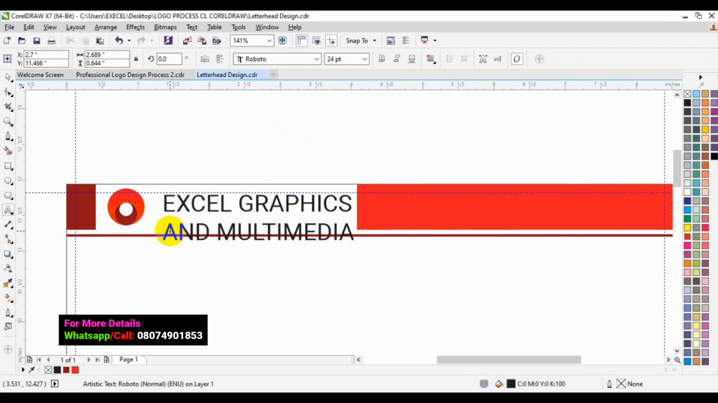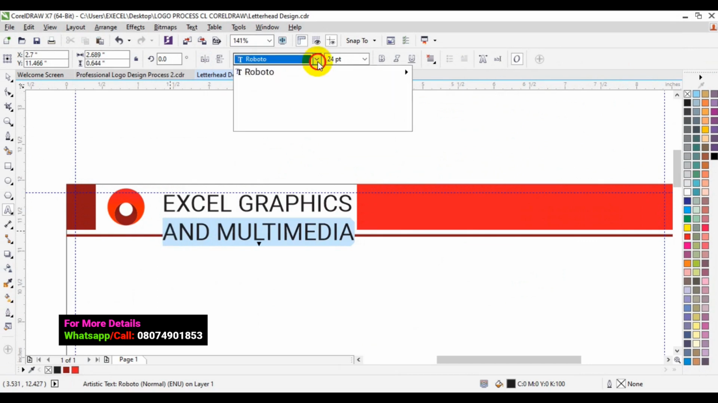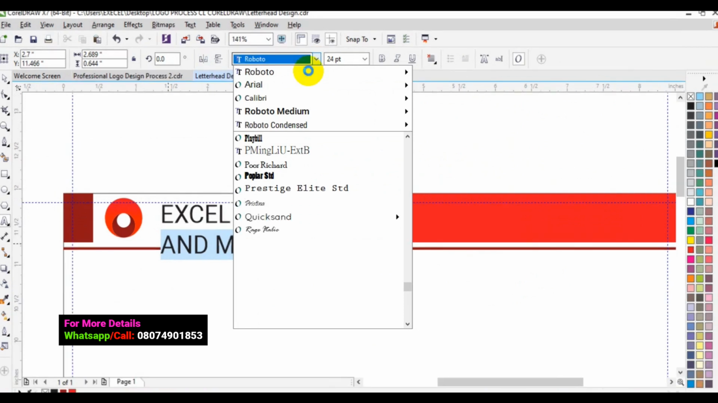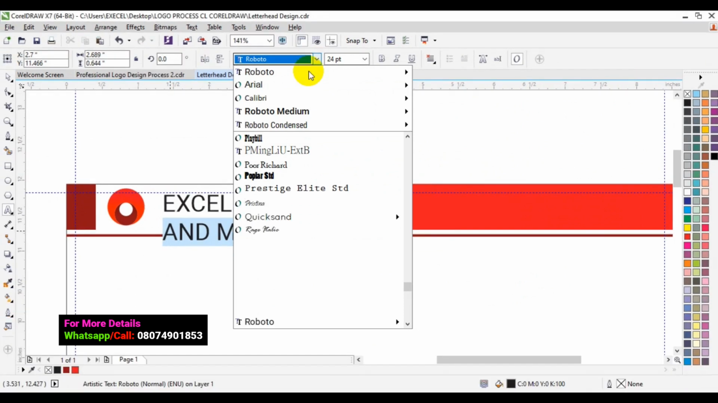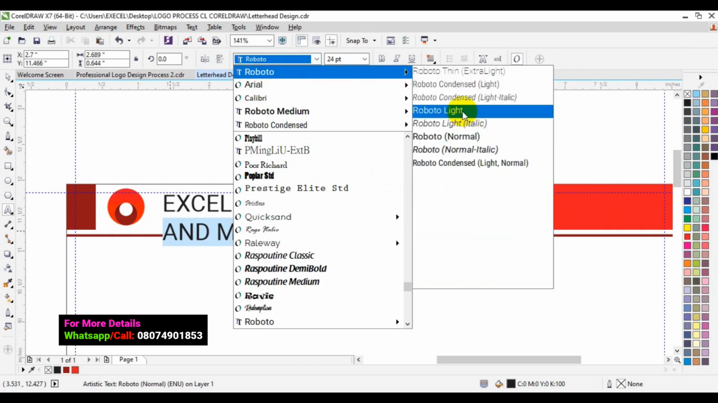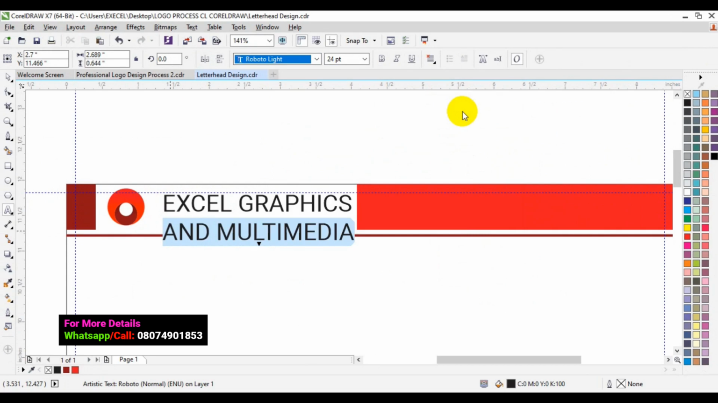I will highlight it from and to the multimedia. Okay, so I'll go back to my font style. Roboto again. I don't know what is wrong with this camera. Okay, Roboto again. Then now I will make use of Roboto Light. Please take note of how we make use of font family.